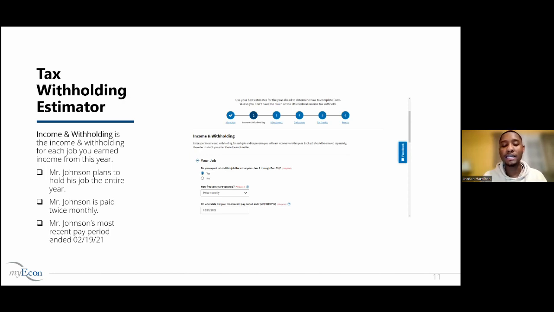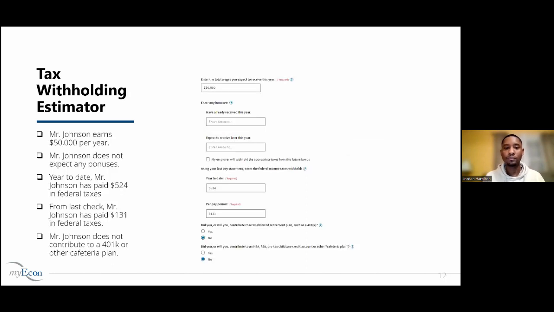And then, on what date did your most recent pay period end? You'll get this information from the pay stub that you have of the individual. For this particular example, it was February 19th, 2021. And so now you want to enter in the total wages you expect to receive for the year. So we're going to start out with Mr. Johnson. So we're going to put 50,000. And when it comes to any bonuses, we're not going to fill out that information.